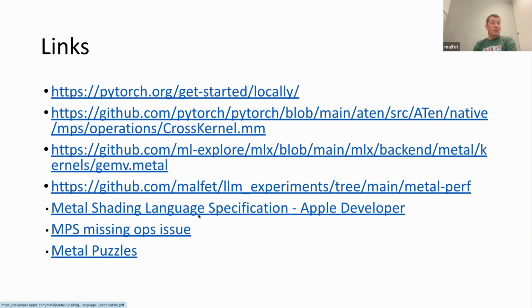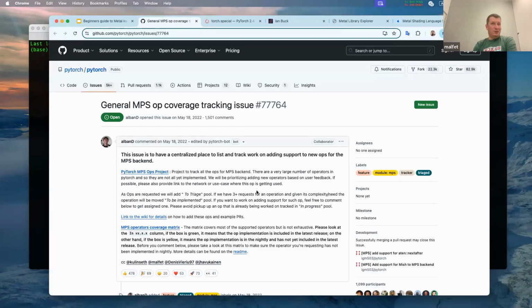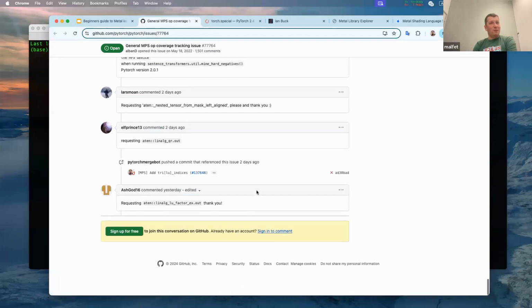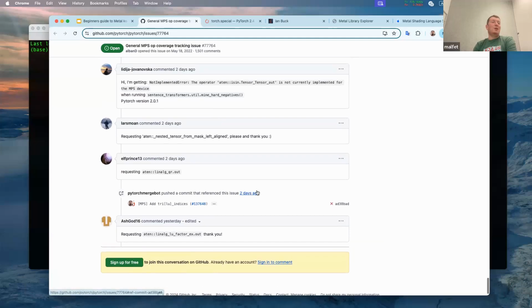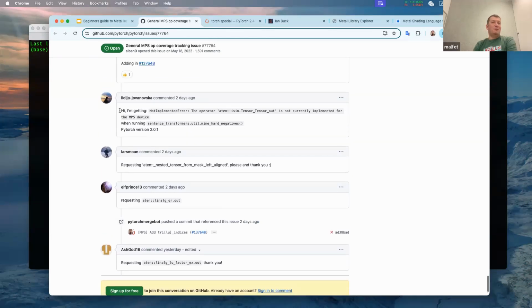Shading language specification, that's a very, very big issue that people requested that was created in 2022. I think it's probably right now the most commented issue on PyTorch about what people want. Though we probably want to transform it because people keep requesting operations that were implemented a while back, but they are on a really old version of Python.